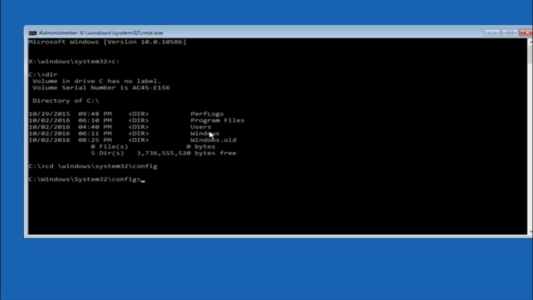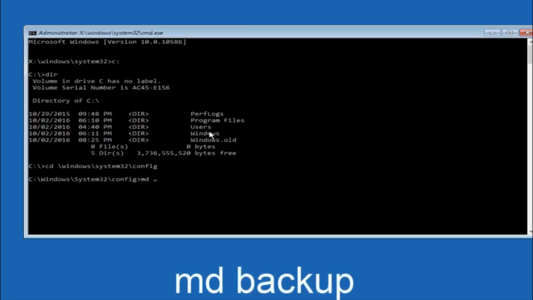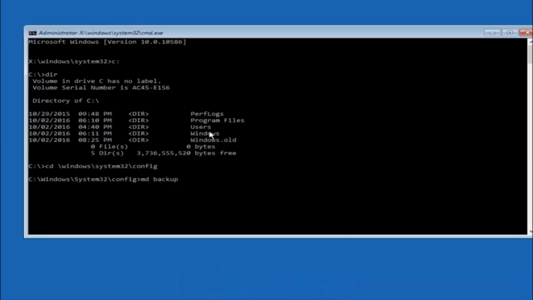So now you're going to type md space backup. If you've seen other tutorials, it might also say to put down md backup. That's because the backup name is pretty common when you want to back something up. So you can name this whatever you want, it doesn't have to be backup. If you've already made a backup folder in the past, you could do backup1 for example. Once you're done setting the name you want the backup to be called, hit enter on your keyboard again.